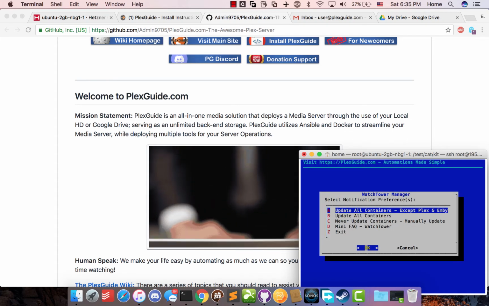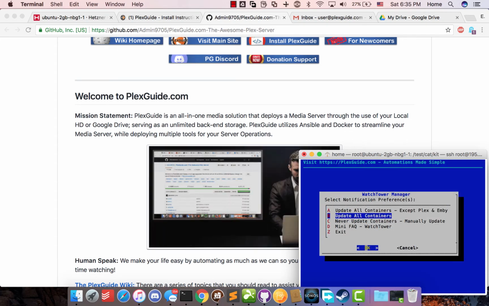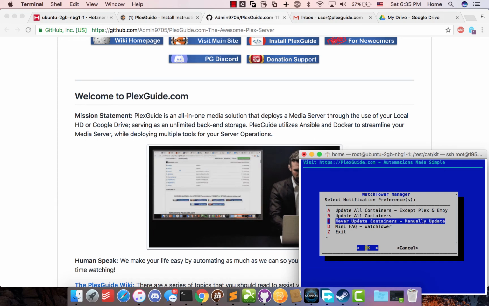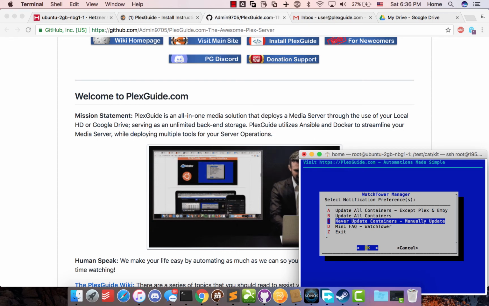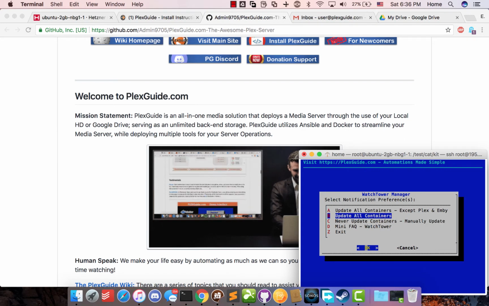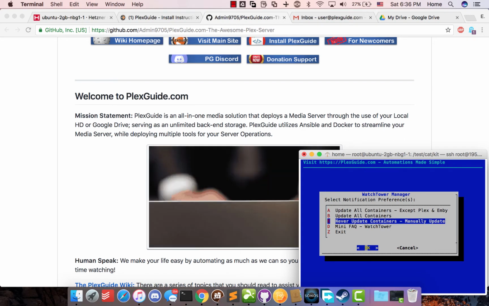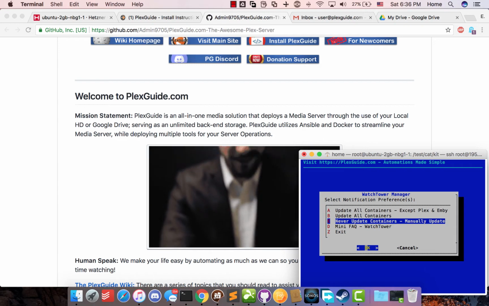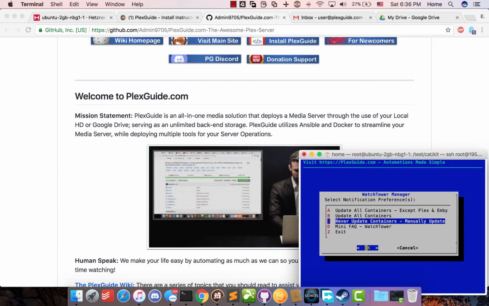So Watchtower right here will ask you if you want to update all your containers. Normally I pick never update containers. The reason for it is because sometimes when your containers automatically update, they can be borked. We've had people who have Radarr running and they couldn't access it for 2 days or their things got corrupt. In order to update your container on your own, all you have to do is come back to PlexGuide and just rerun it. But it's really up to you, if you want this.